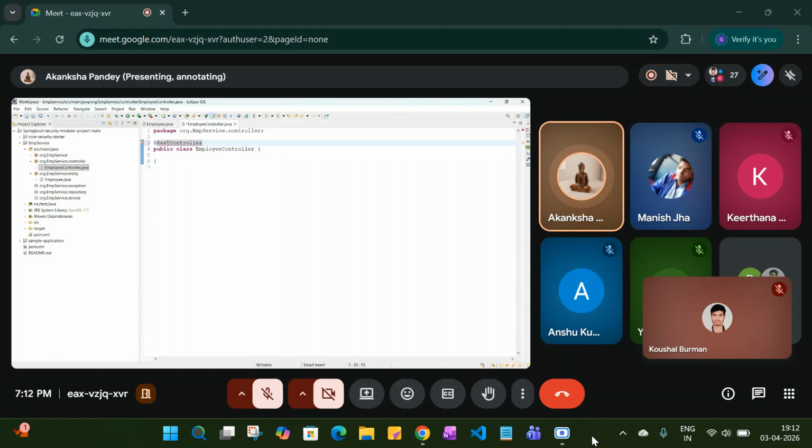That will be @RestController. With the help of @RestController, we are going to share it with Spring Boot. Currently it's showing an error for RestController because the dependency required for RestController is missing here. Now, please everyone, let me know what dependency we require to go for the REST API.